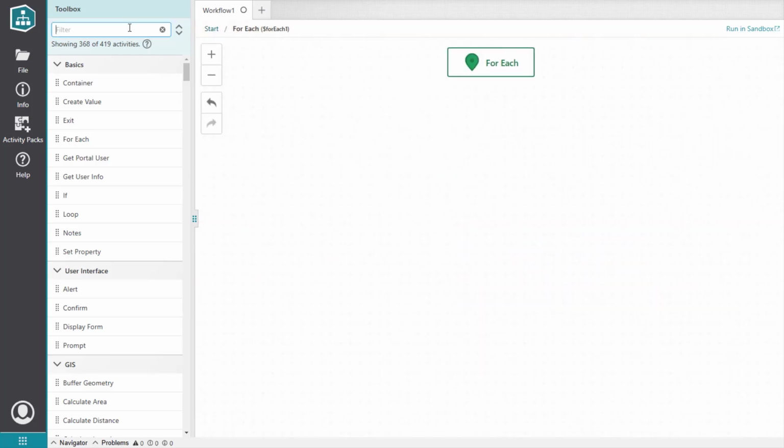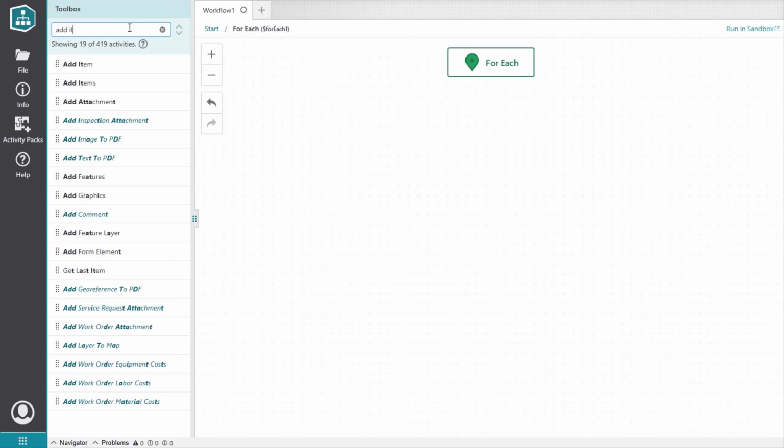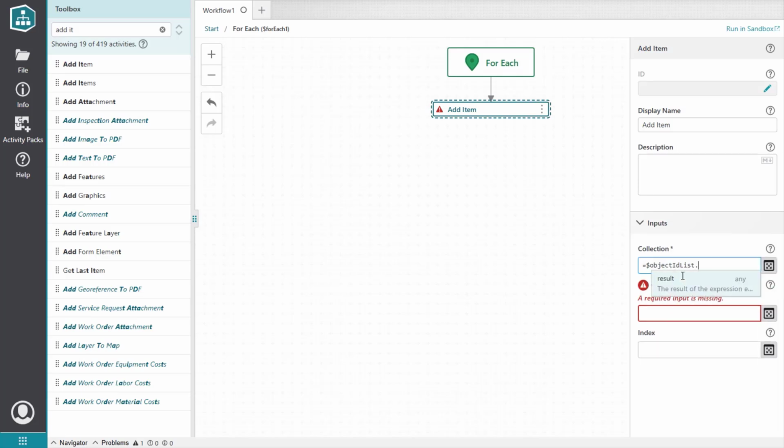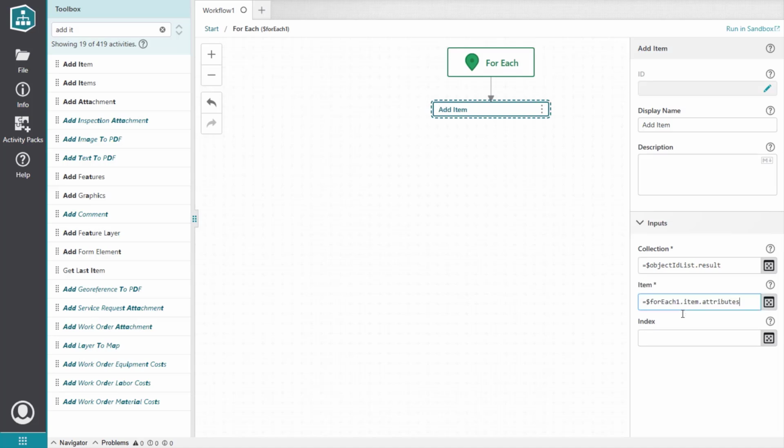For this, we will need to add an add item activity inside the loop. We will set the collection to the empty list we initialized earlier using the create value activity. Since we are looping through a list of features, the item object of the for each activity will be a feature. Now, we want the attributes property of the Esri feature, and we specifically want the object ID attribute.